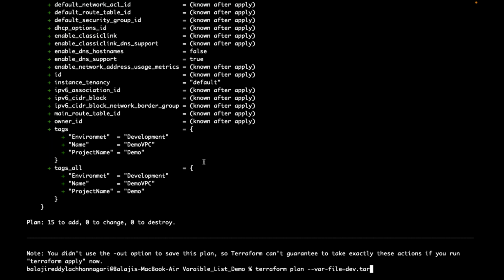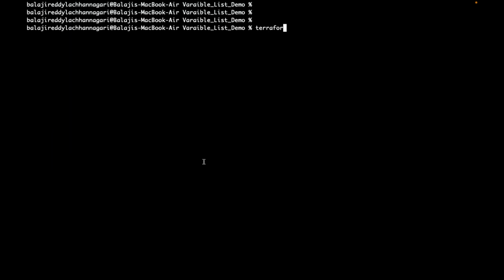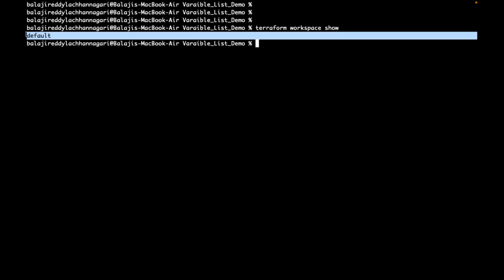So instead of running like this, you can create workspaces in Terraform. Even though you don't create a workspace, this is the command to use workspace: terraform workspace show. Even though we have not created a workspace, by default there is a workspace called default. You can see we have not created any workspace in this Terraform CLI, but there is a default workspace, the name itself is default.